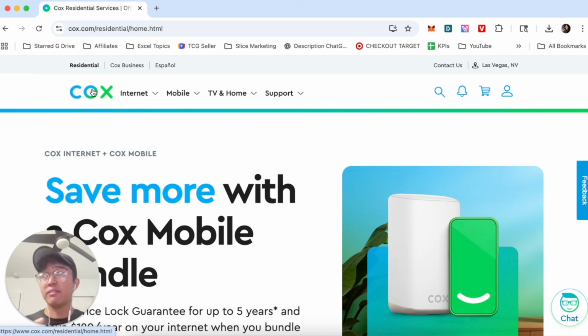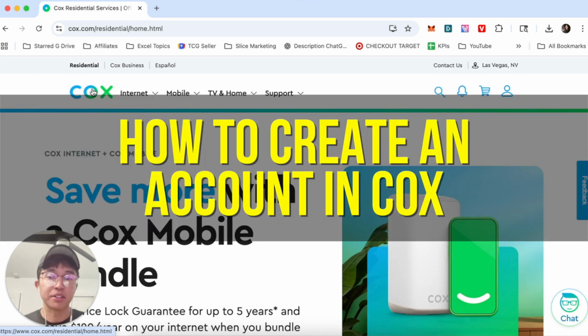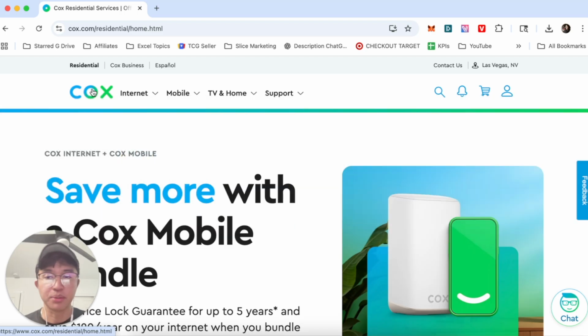And in this video, I'm going to show you how to create an account in Cox. Now this video is going to be particularly useful for individuals. Let's say that you want to go ahead and create a new account in Cox. How do you actually go about doing so? Now this video is going to be short, sweet, and simple, guys. There's not going to be a lot of steps involved.